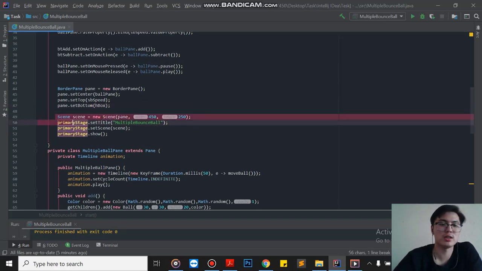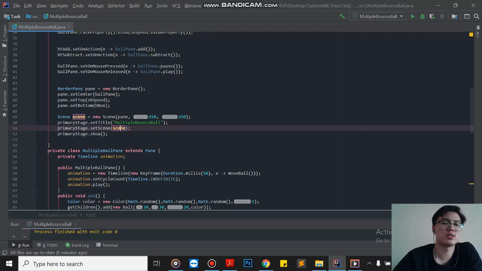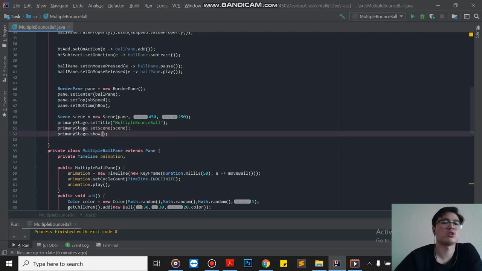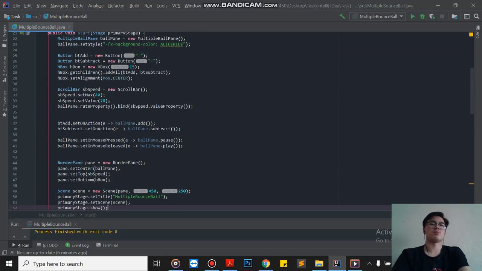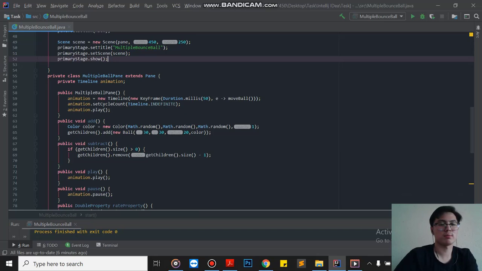So we create a scene here with width and height in pixels, and the title of the scene will be multiple bounce ball, and we can show the stage. Okay, so this was the main method.